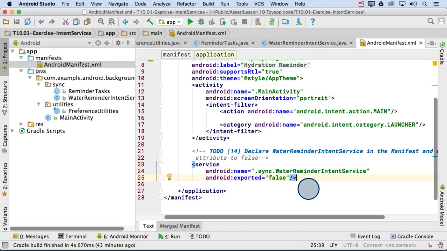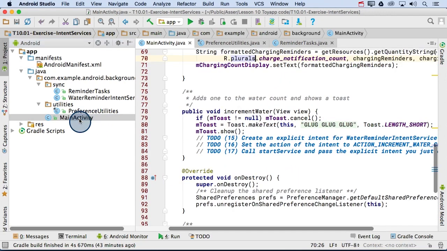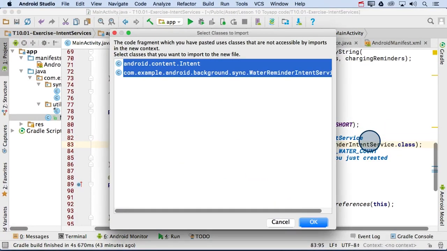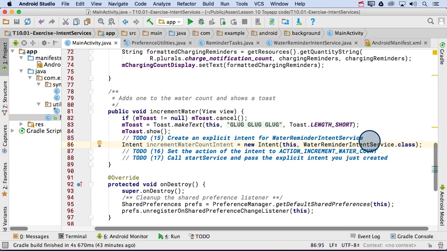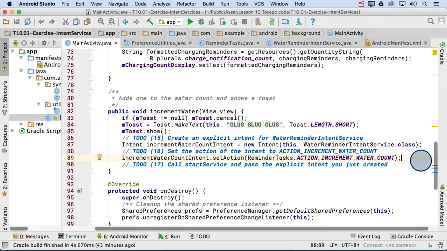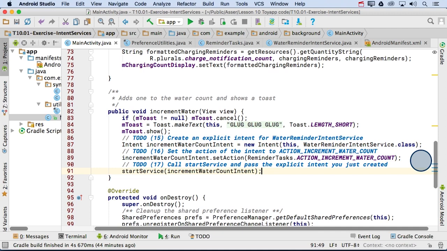Finally, let's test to make sure that all of that works. We'll go to our main activity, and inside the method called incrementWater, let's create a new explicit intent called incrementWaterCount that refers to our service. Then we'll set the action of the intent to ACTION_INCREMENT_WATER_COUNT from our WaterReminderIntentService class. And now all we have to do to start our service is to call startService with our incrementWaterCount intent.